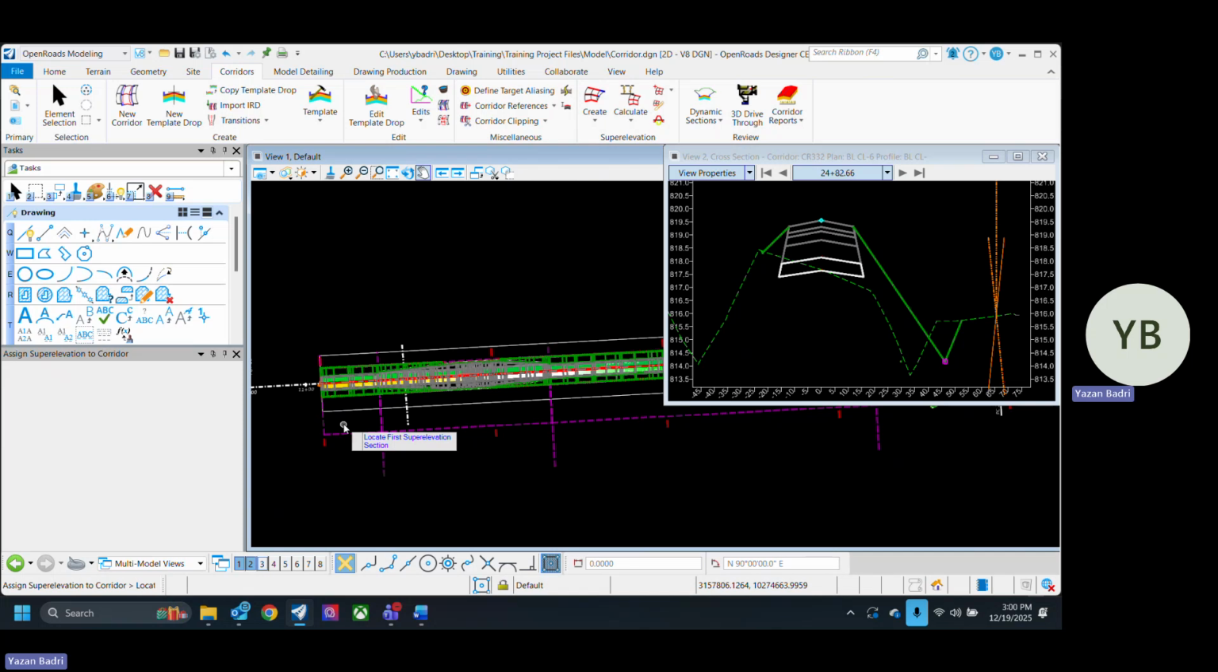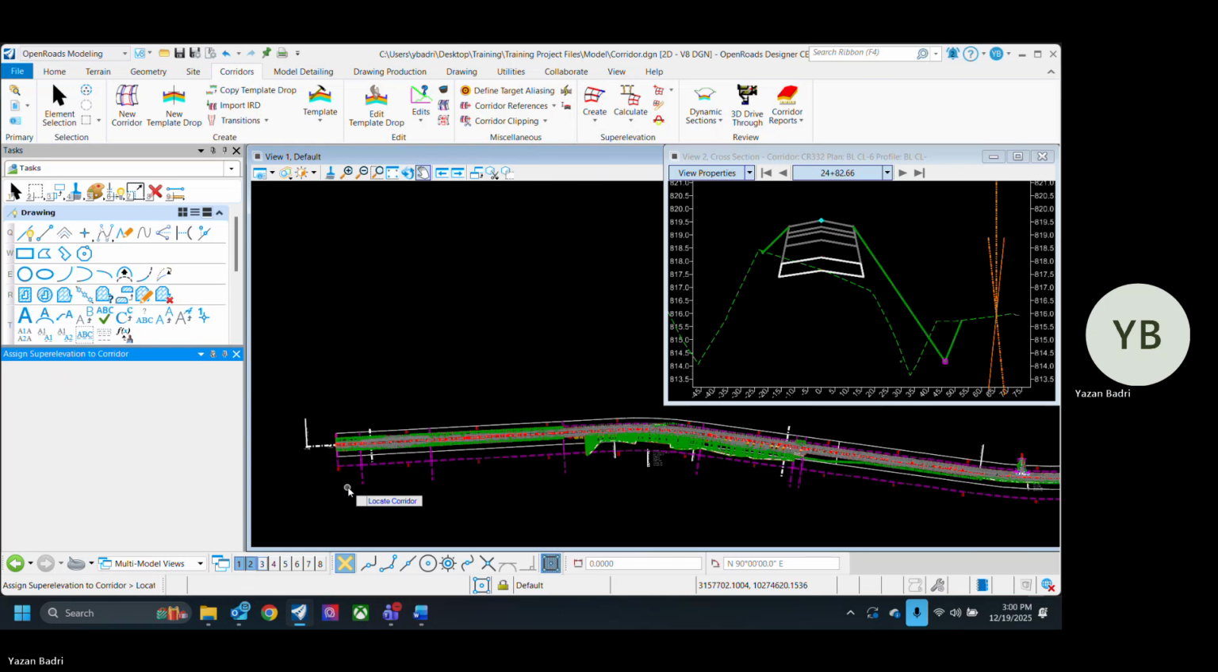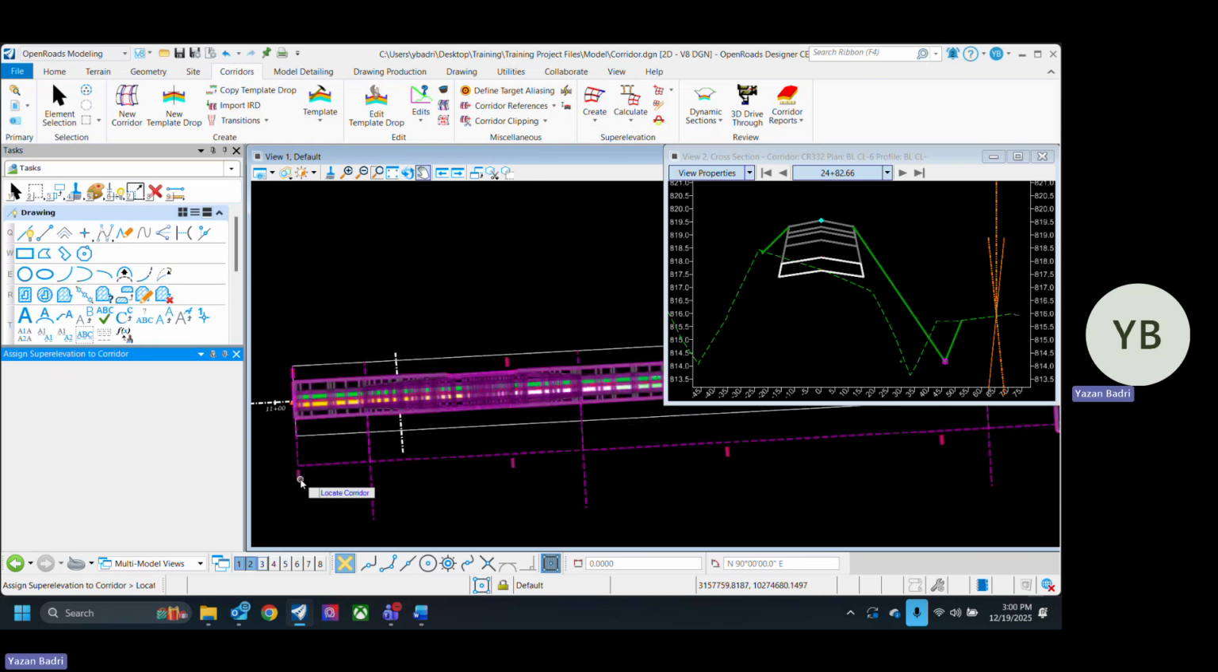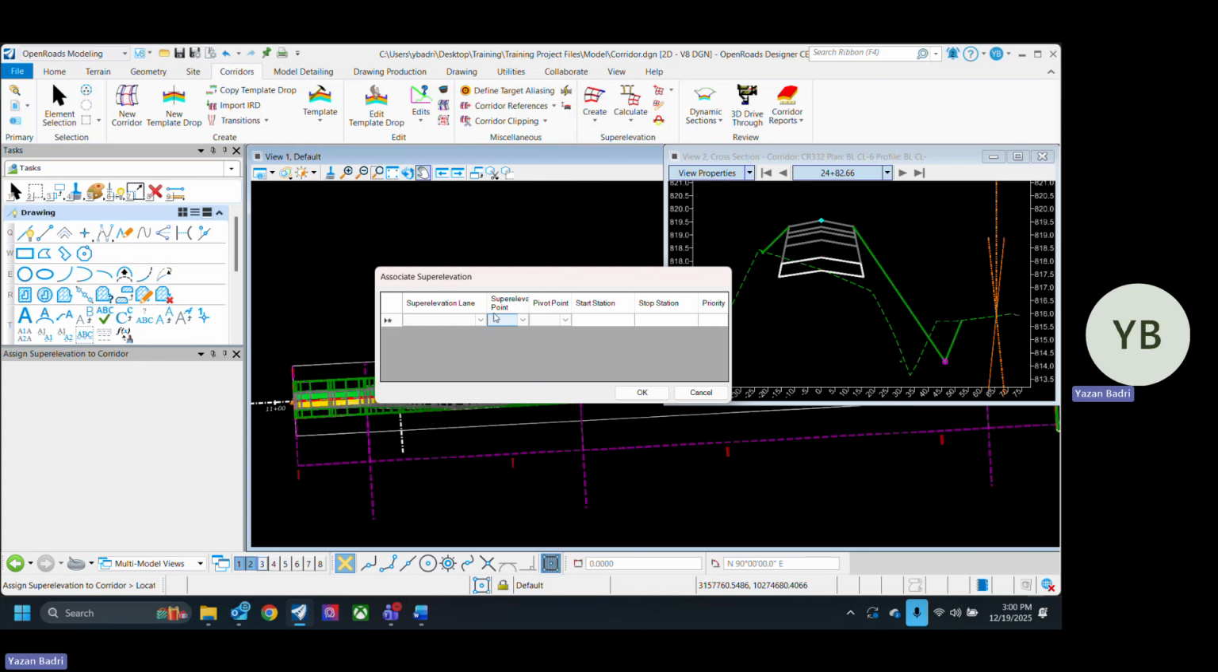We'll talk in detail about what's happening behind the scenes. This is the section. Reset, and then this is the corridor. All right. Now, this is the super elevation lane, so like the left lane. The pivot point is the center line. Pivot's about the edge of pavement left. Start to stop station. Usually this is filled out on its own. Interesting. Just go right, center line, edge of pavement right.